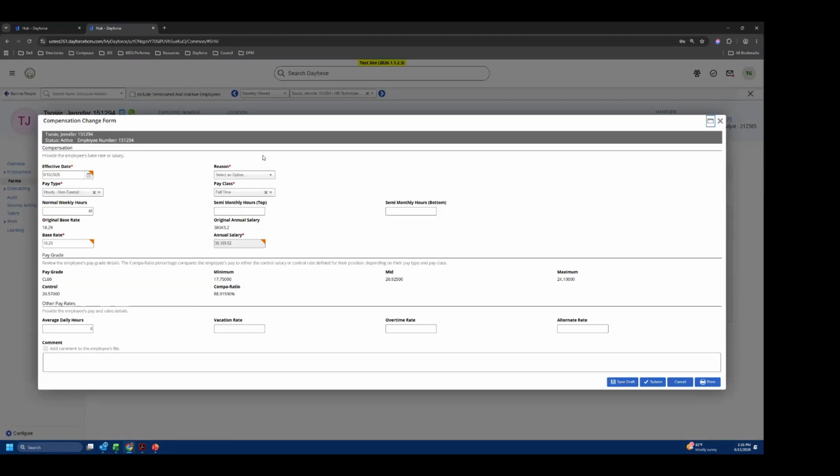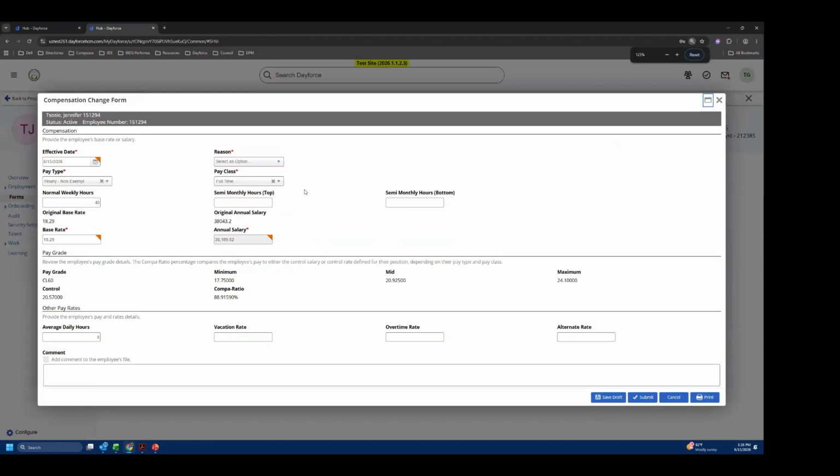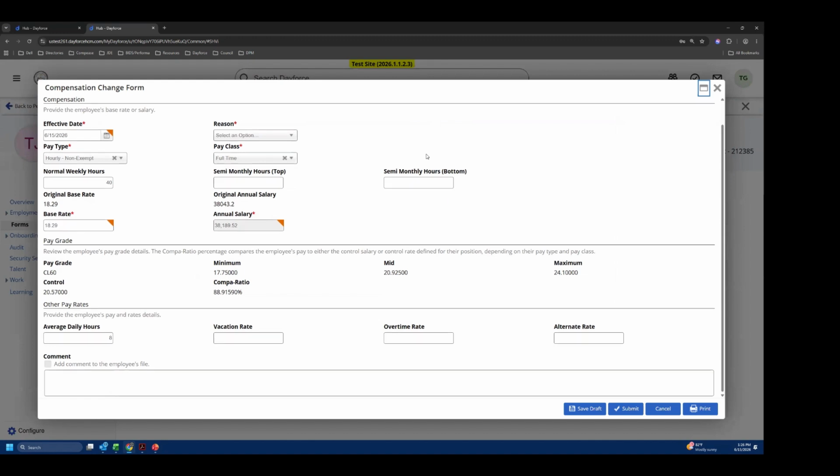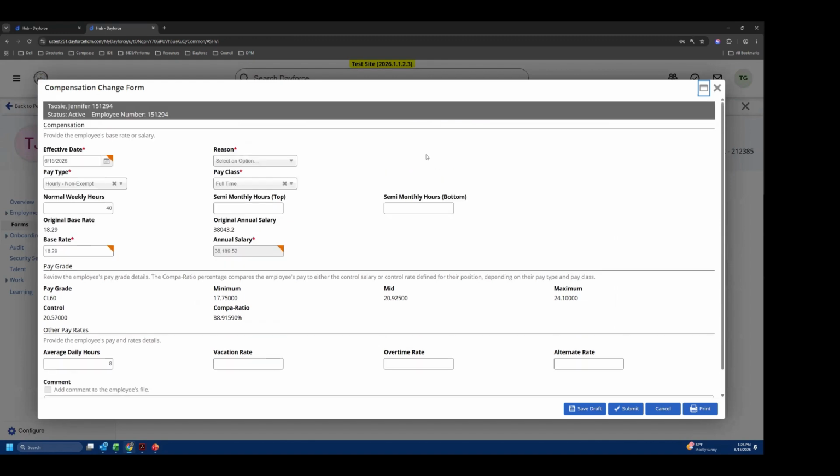So here, these are the standard fields when entering a compensation change form. It is all self-explanatory. However, for this scenario, we're going to be updating a performance step increase. So for the effective date, depending on when this step increase was approved and when their anniversary date is, you'll want to make sure that that's the effective date. But for this scenario, we'll just use any date, and I'm going to select June 25th.